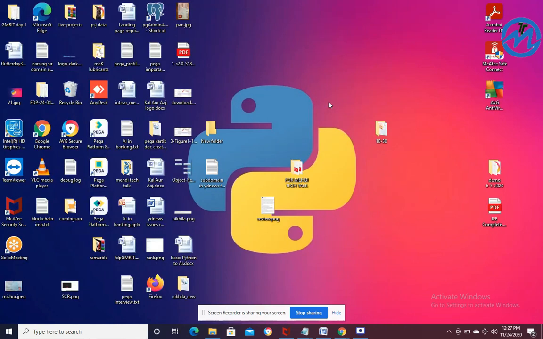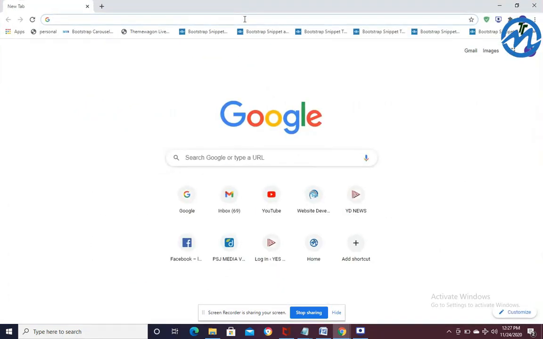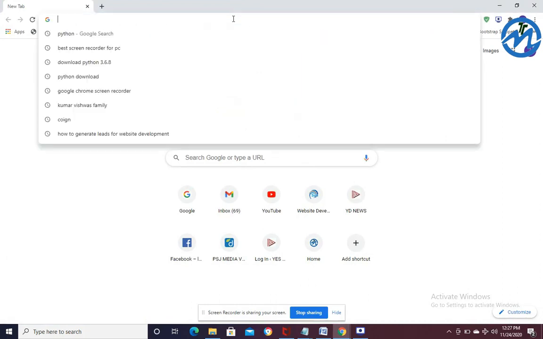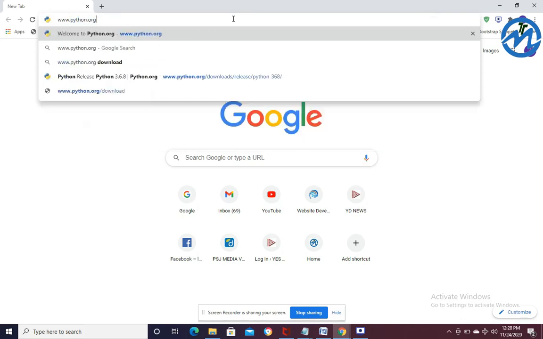Before installing Python, obviously we need to download it. How can we download Python? We can open any browser, whatever browser you have on your laptop, system or desktop. There's no problem which browser you are using. Now what we have to do is type www.python.org.